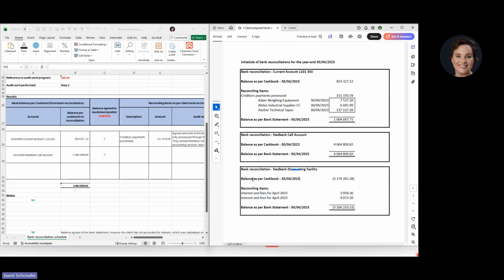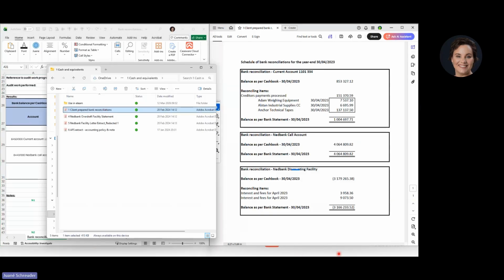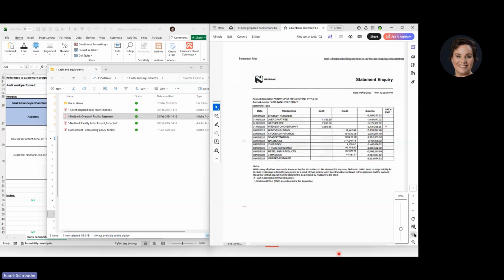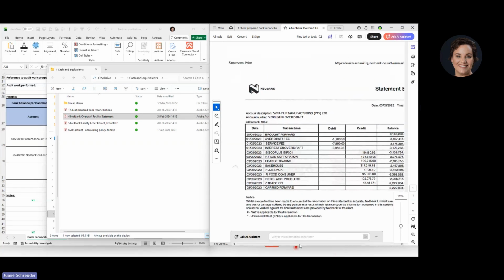Right. So the balance, according to their cash book, their accounting records, is 3,179, but their bank statement at the end of their financial year, 30 April, is 3,166. All right, so on our working paper, we start off with the information for the bank account itself. Now I realize we're going to have to go and get the statement also, so we are going to have to flip around a little bit. There's my overdraft facility bank statement. I'm going to make it a little bit bigger so that we can see a little better.